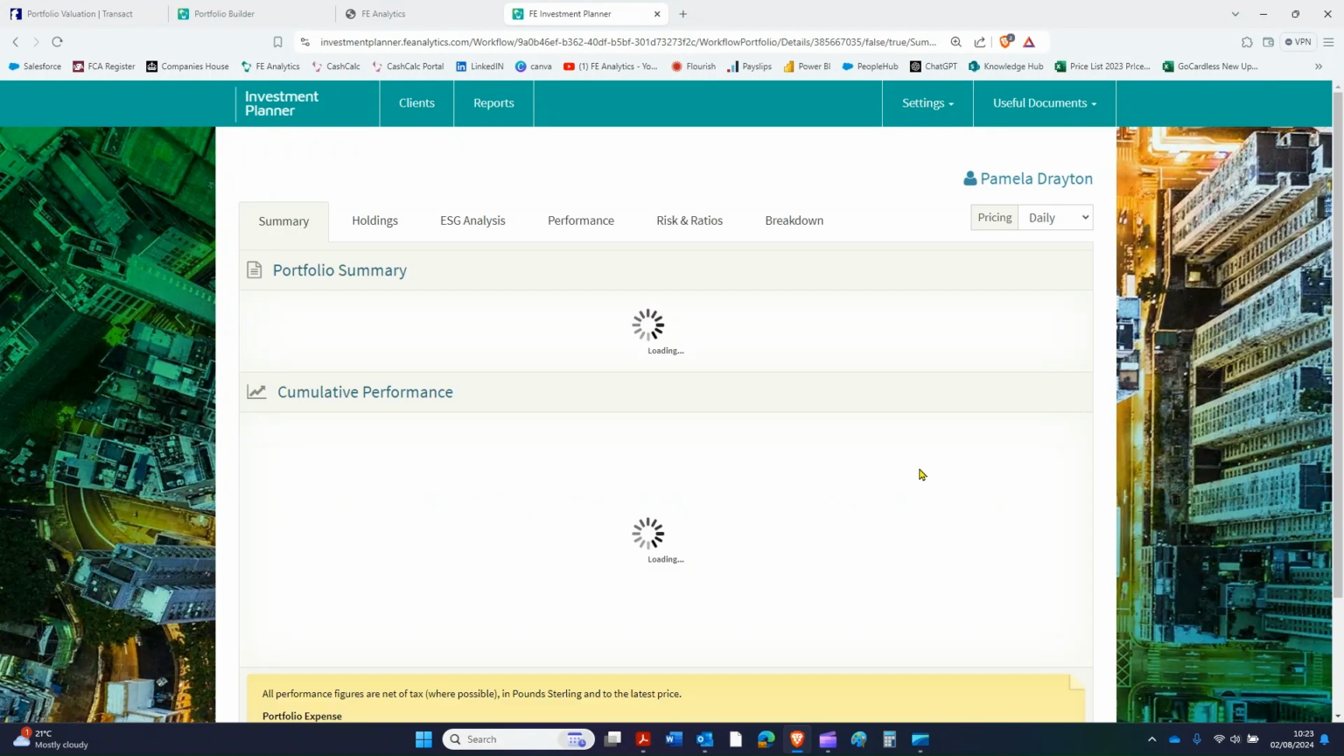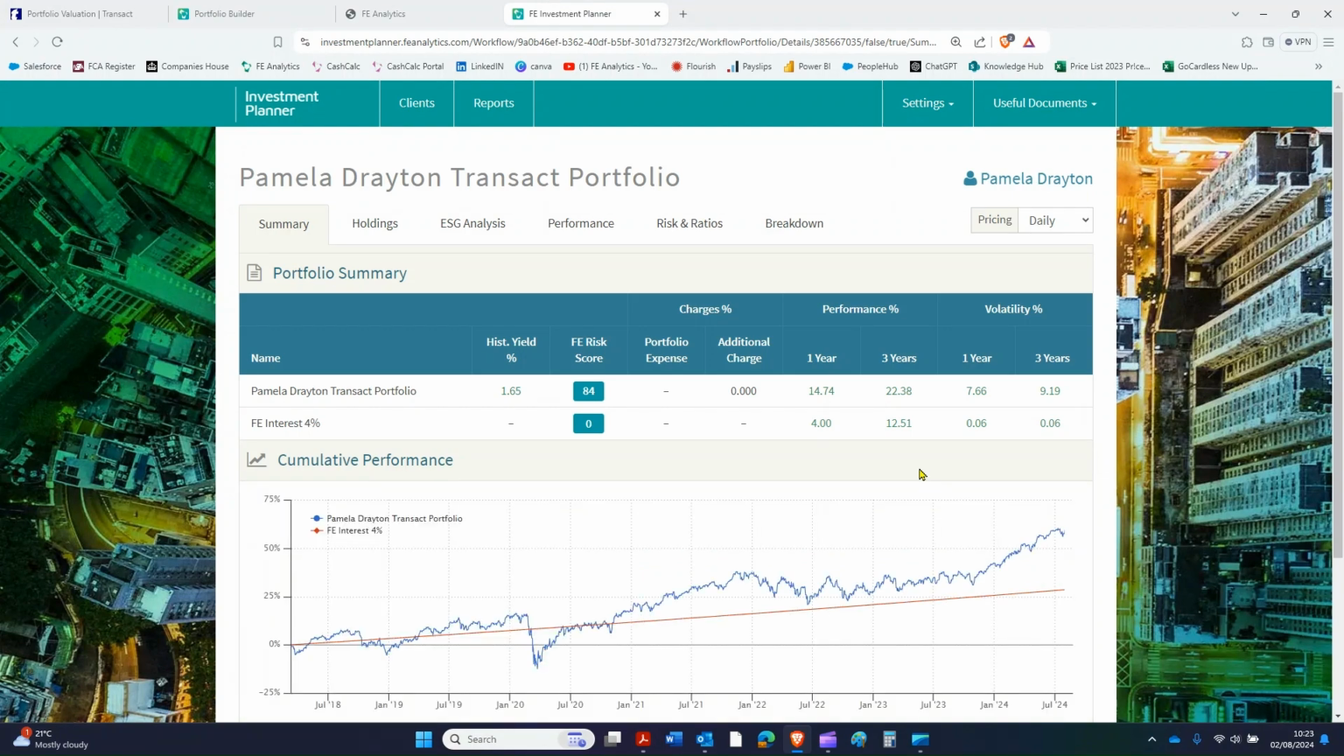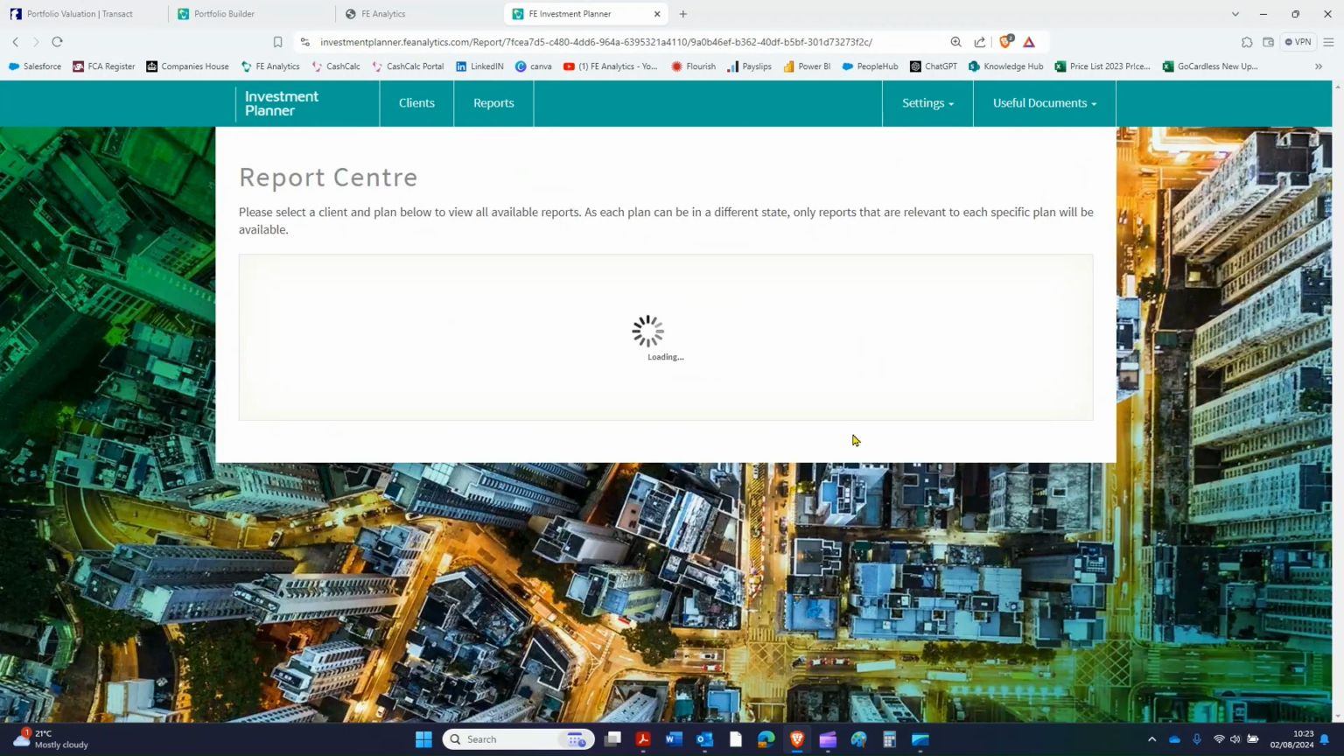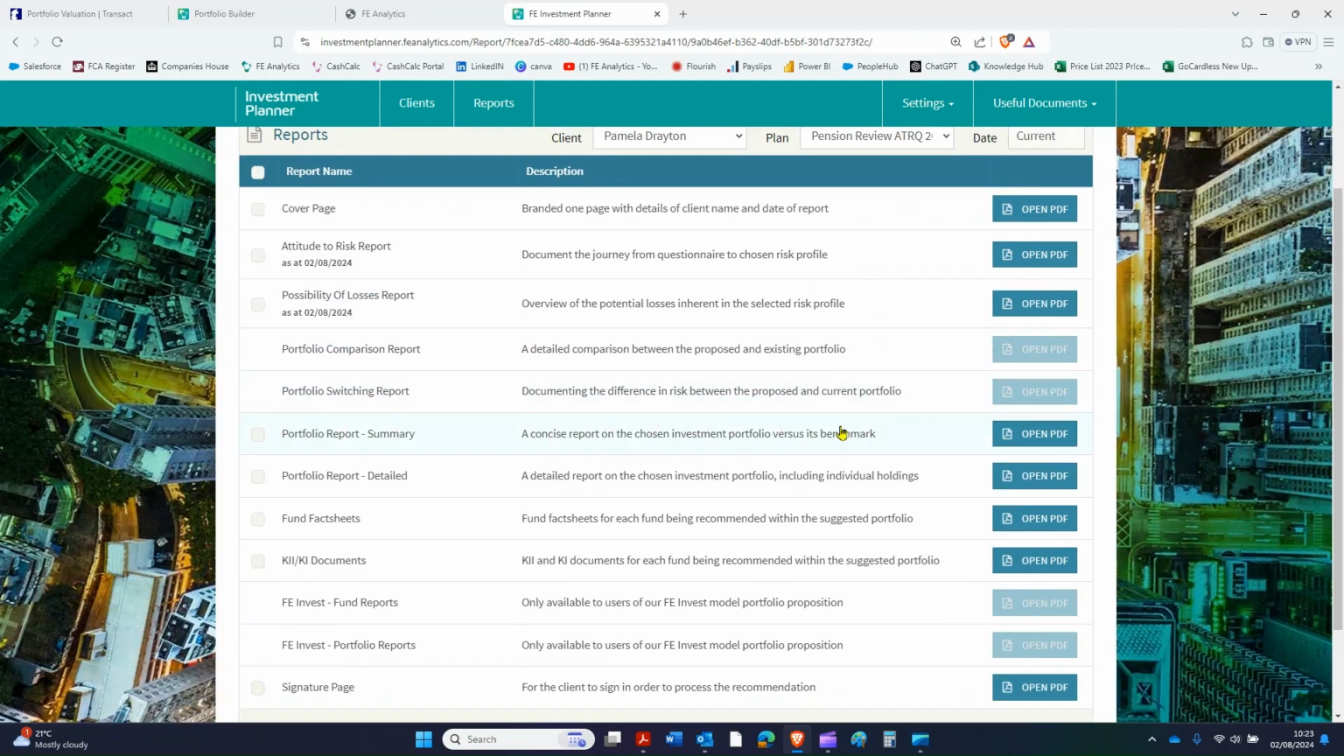And then that will load up a nice little review page. It would just give me some assessment of the portfolio versus that benchmark again. And if I click on Report Center, this will give me all of the different pages available to me to produce a nice report to summarize why we're just going to continue with a risk profile 4 and why we're going to be sticking with her solution that we've just pulled across from Transact.